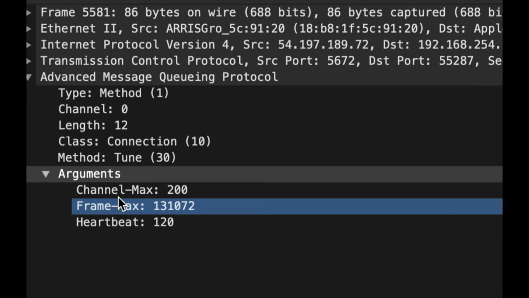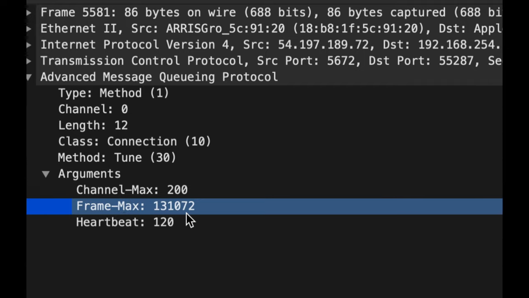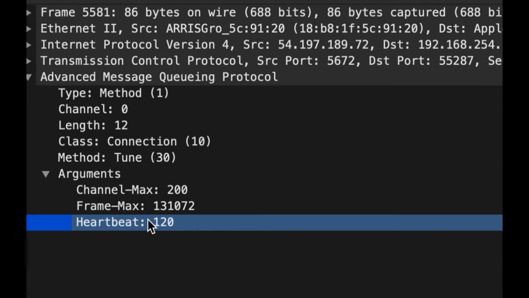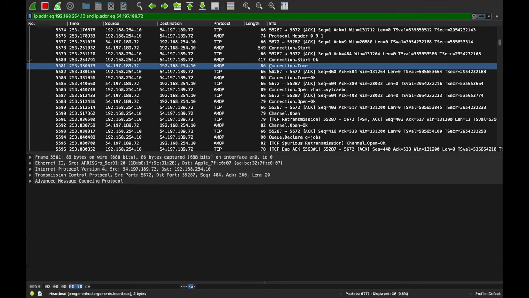So I'm doing a tuning, and here's the thing. Channel maximum, right? The server says, I only support 200 channels. And that's a good idea for a cloud application, because they don't want to allow like 1,000 channels. Otherwise, they're going to deplete the free tier. I'm using the free tier, right? And this is the maximum frame size. Each frame that you send, that's the maximum I can support. And here are the heartbeats. We're going to ping each other every 120 seconds to see if we are alive or not, right?